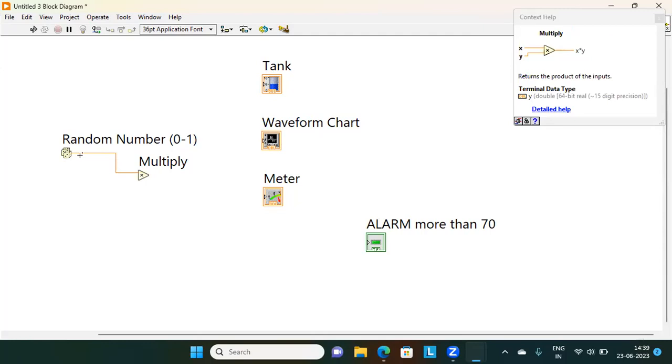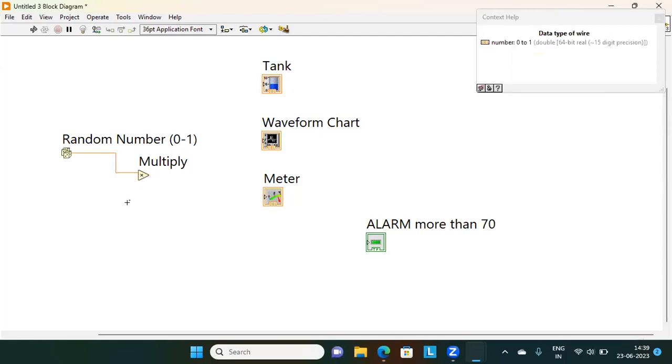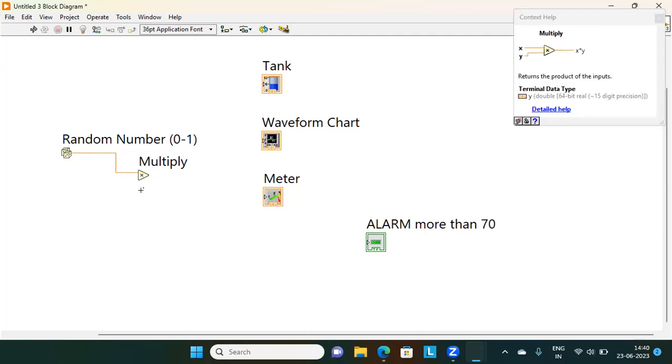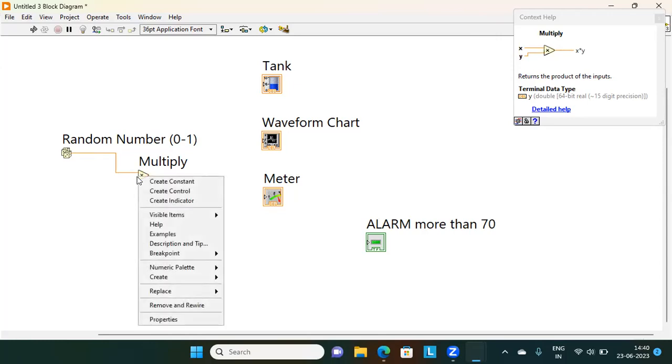Okay. See that now the color of this particular wire is orange because it shows analog data flow. No more zeros and ones, but a random number between 0 and 1, with decimal points, will be generated. Now this 0 to 1 has to be converted to 0 to 100. Now how to create 100 on the Y input? So I move my cursor towards Y, and right click.